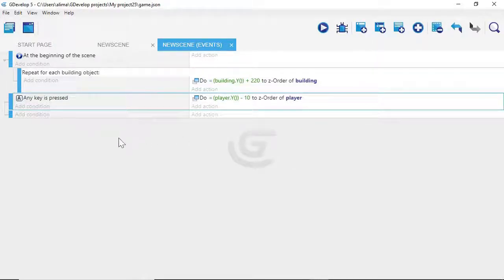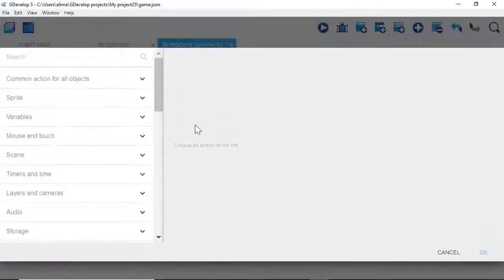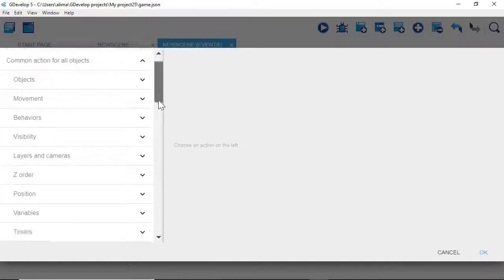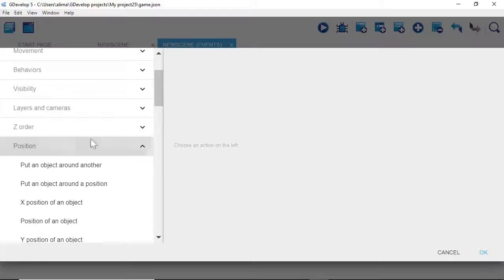When you want something to happen continually in GDevelop, you can do that by not setting a condition, and GDevelop will constantly look to make whatever you want to happen. So I'm choosing to not set a condition. I'm going to add action, and then I'm going to go to common action for all objects, and then I'm going to go to position.